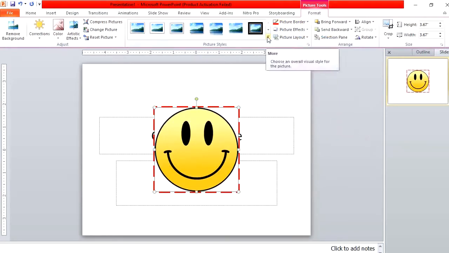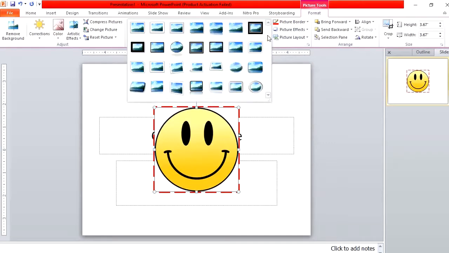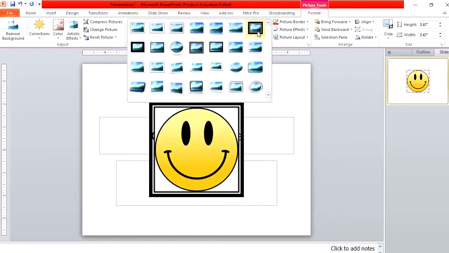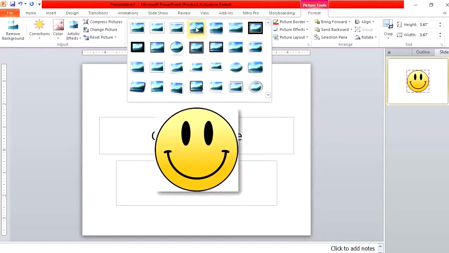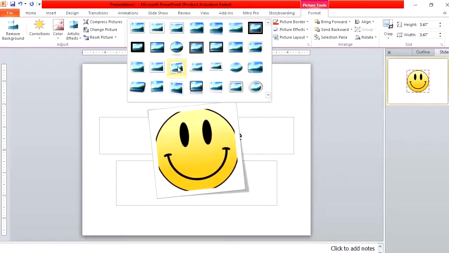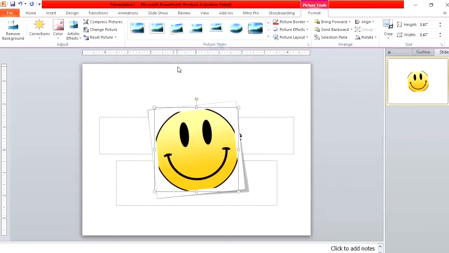If you need to add a style for your image, from styles, open the drop down menu, move on different styles by the mouse to see the effect of each style on your image. Okay, this one is nice.